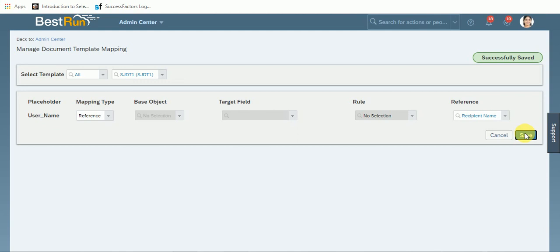After that we need to create something called manage workflow email configuration.